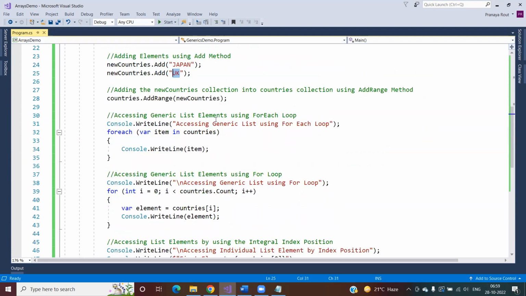Then I'm accessing the elements. Here you can see I'm accessing the generic list elements by using the foreach loop. Here you can use var, that is fine. You can also use string, that is also fine. Why? Because this countries represents a list of strings. Even if you use var and put your mouse pointer over this item variable, you will see that the item type is going to be string. That means at compilation time, by checking the countries values, it will decide the data type of this item variable. So var will be replaced with string. You can see I'm using var, but it is showing System.String.